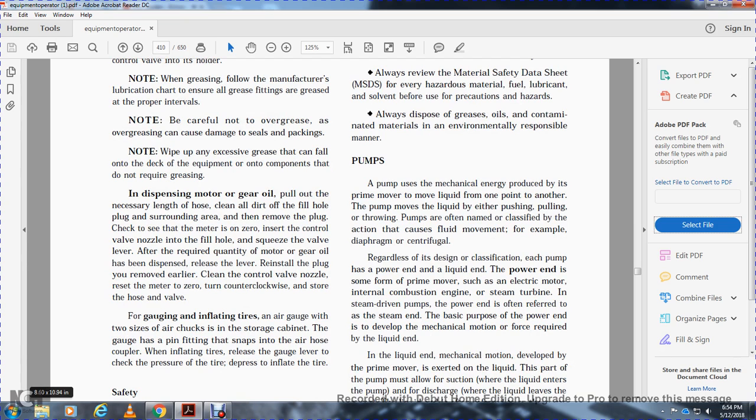Pull out the necessary length of the hose and clean all the dirt from around the fill hole plug. Remove the plug, clean the receptacle, and set the meter to zero. Insert the control valve nozzle into the fill hole and squeeze the valve lever until the required quantity of motor gear oil is dispensed. Release the lever, then reinstall the plug, clean the control valve nozzle, reset the meter to zero, turn counterclockwise, and store the hose valve.